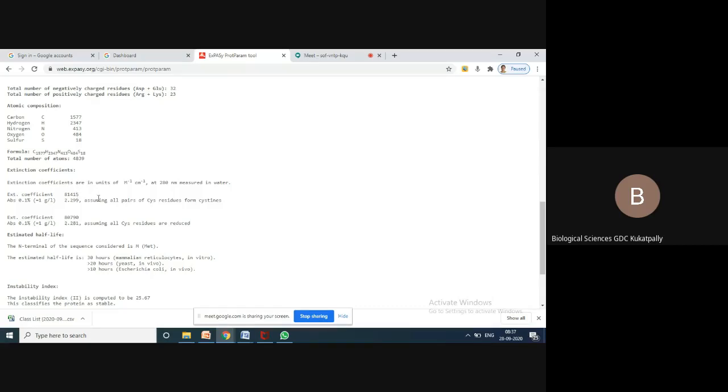So this extinction coefficient also depends on the disulfide bonds formed between cysteines. When there is pairing of cysteines, there is a different extinction coefficient, and when all the cysteines are reduced, meaning there is no disulfide bond, it is different. You know that, right? Cysteines form disulfide bonds. They are important for stabilizing the protein structure. So in electrophoresis, you add certain chemicals to reduce your cysteines mostly. So it all depends on how you are going to use the protein. So it will give you the extinction coefficients.